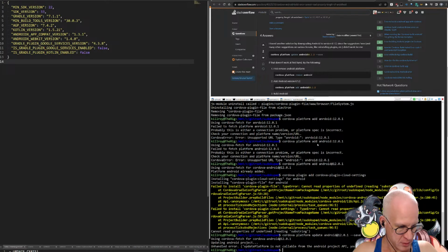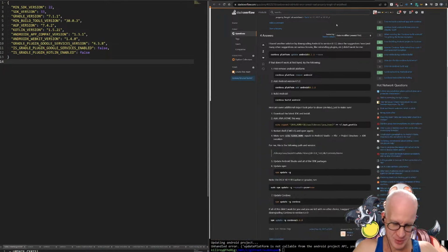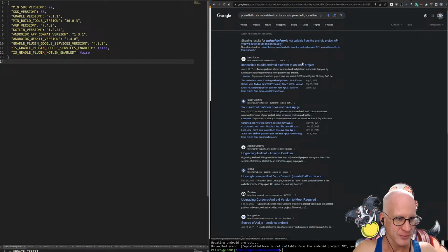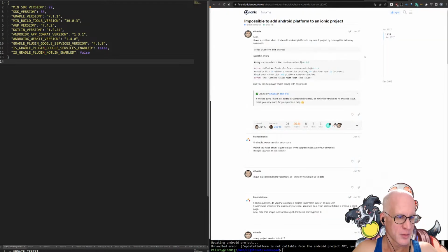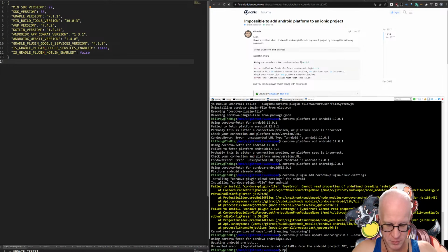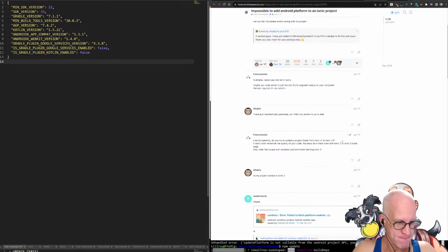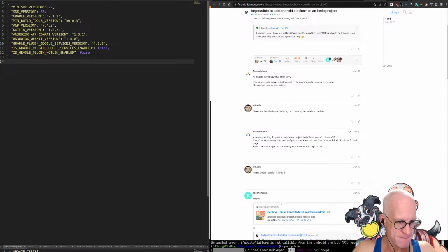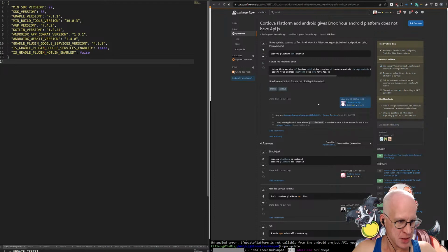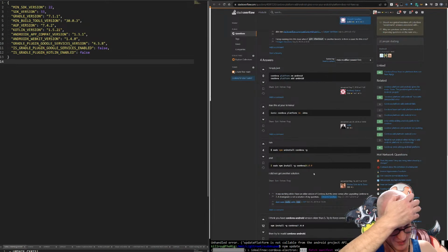Unhandled error. Update platform is not callable from the Android project API. You will need to do this manually. Why? Why can't you just do it? That's your job. You just installed npm yesterday. I think my version is up to date. Maybe try npm update. Dear, I don't want to remove and add, even though maybe it'll fix it.